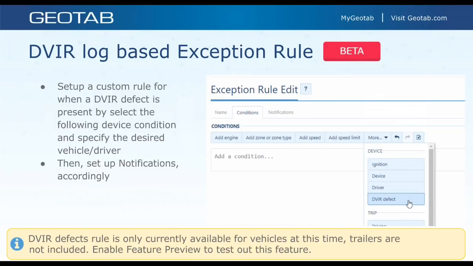So maybe you want to say that if there is a defect in this particular zone in the yard, that has to be an email that goes over to the maintenance people who work at the yard. But if there's a DVIR done outside of the yard, that has to go to our third-party maintenance team because they travel around and fix the vehicles out on the road. So this is something that we're going to be adding to.